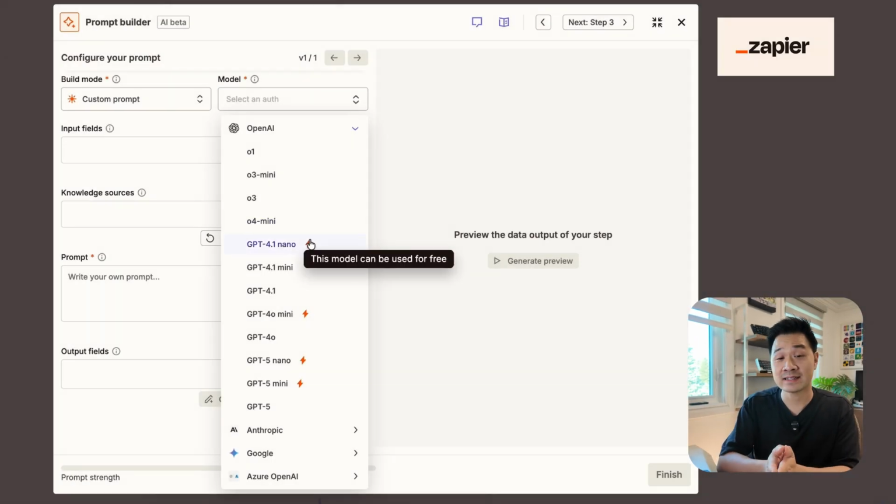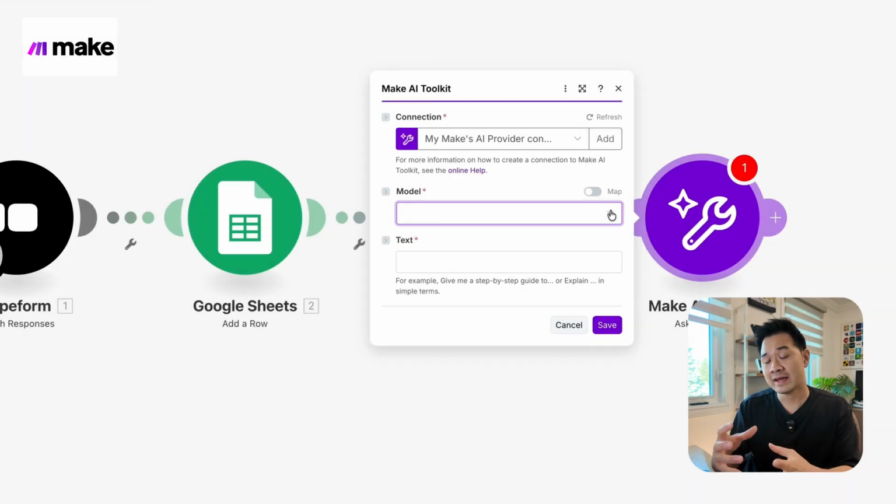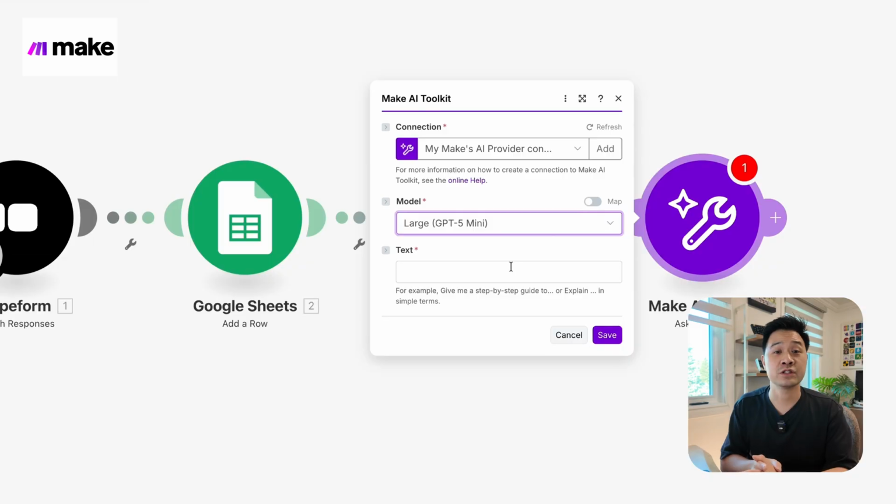With Zapier, I had access to many models. Some were free, and some I had to add my own API key. With Make, I only had access to a few models, and none of them were free. They would consume my Make credits. And we'll talk about that later when we compare pricing models, because they're very different in that regard as well.